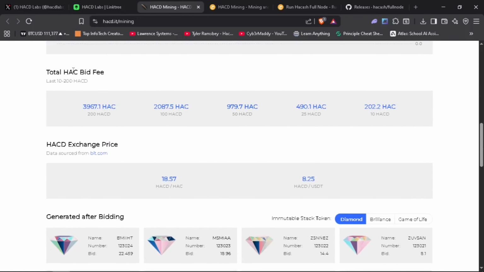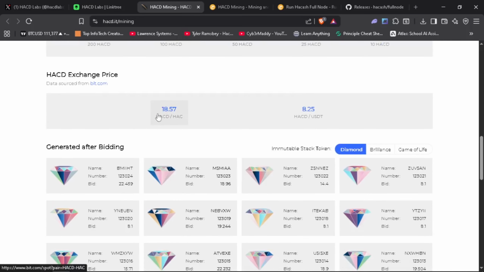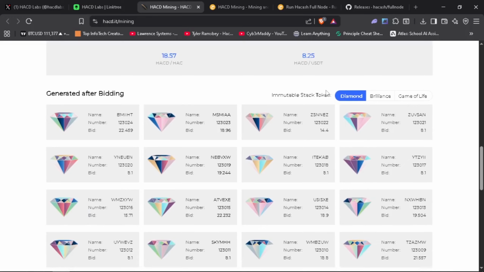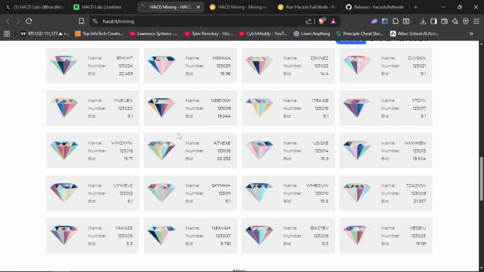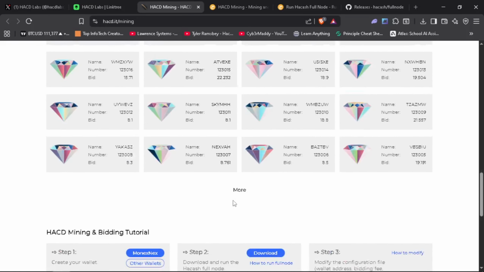These are the total HAC bid and fail counts. All those are information, and then this is the exchange price for the token for HACD. If you don't want to mine, you can go and buy it. This is the price. And for HACD conversion to HAC, this is the price. And these are the different diamonds that have been mined, and these are the ones that have been bid on also. These ones are no longer available.